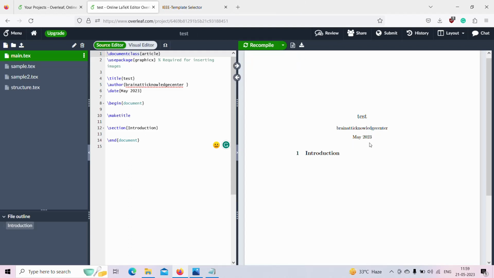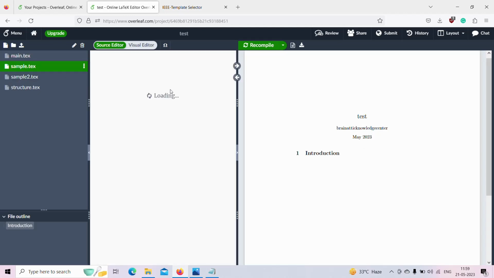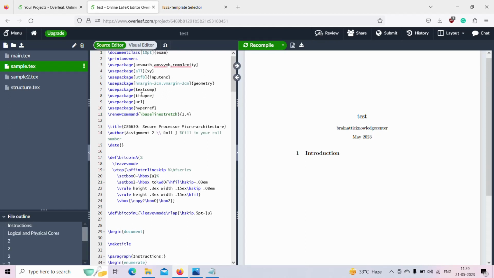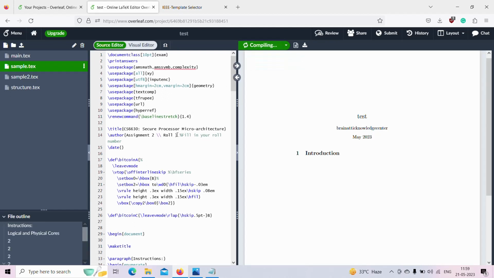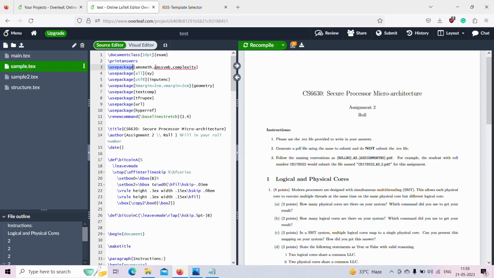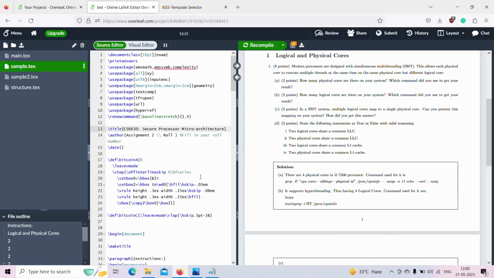We don't have anything. I have another sample text document for you, where I have taken some assignments and prepared it for you. If you see, we have some use packages. If you want to have math equations, you have to use amsmath, and amssymb for some math symbols, complexity. These are just packages which you have to integrate in your project. This will make your project more beautiful and as per your requirement.